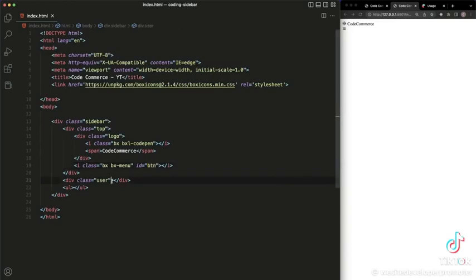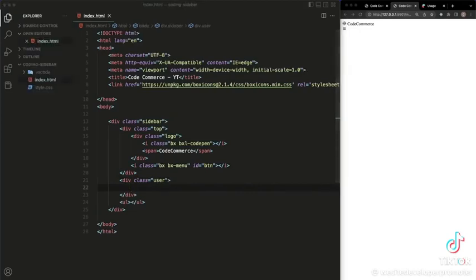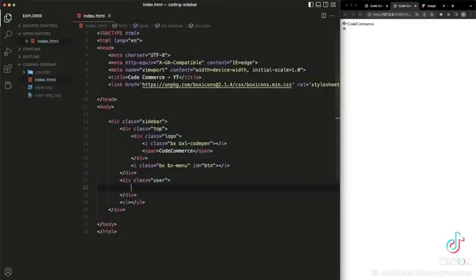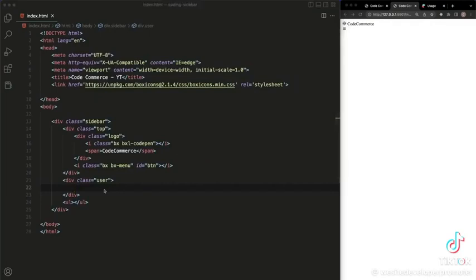Next, let's go into the user div here. And we're going to have an image. So I'm going to go ahead and pull this over, just the image that I'm going to be using. I'm going to pull it over right in here. Just this user-image, just me holding some lightsaber chopsticks. Pretty cool. All right. So next, let's go ahead and use this image.